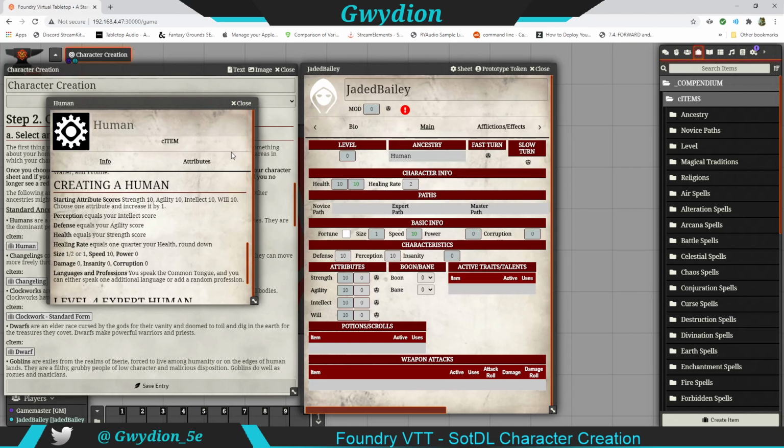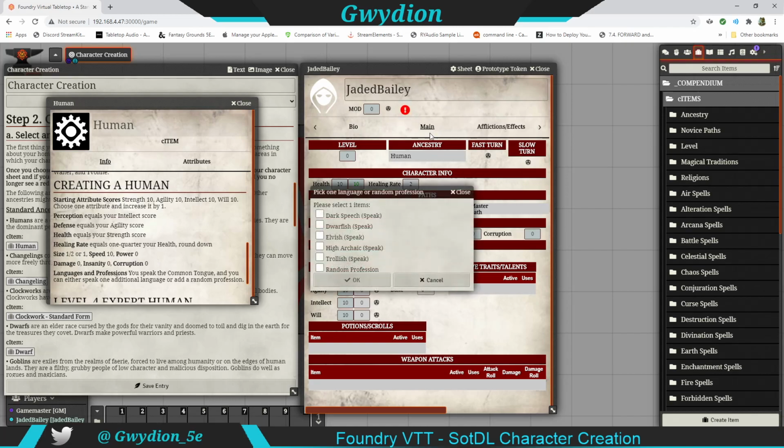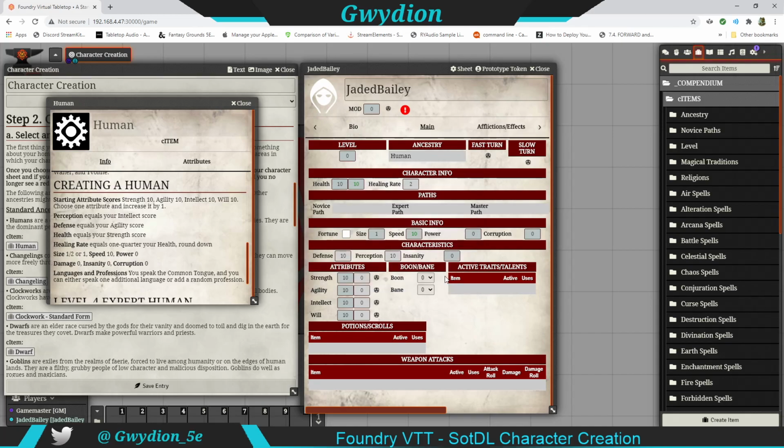All right, so let's click on this exclamation point. So pick one language or profession. You can see down here, you speak the common tongue already, and you can either speak one language or add a random profession. For now, let's just pick dark speech. I'm just going to default to that.